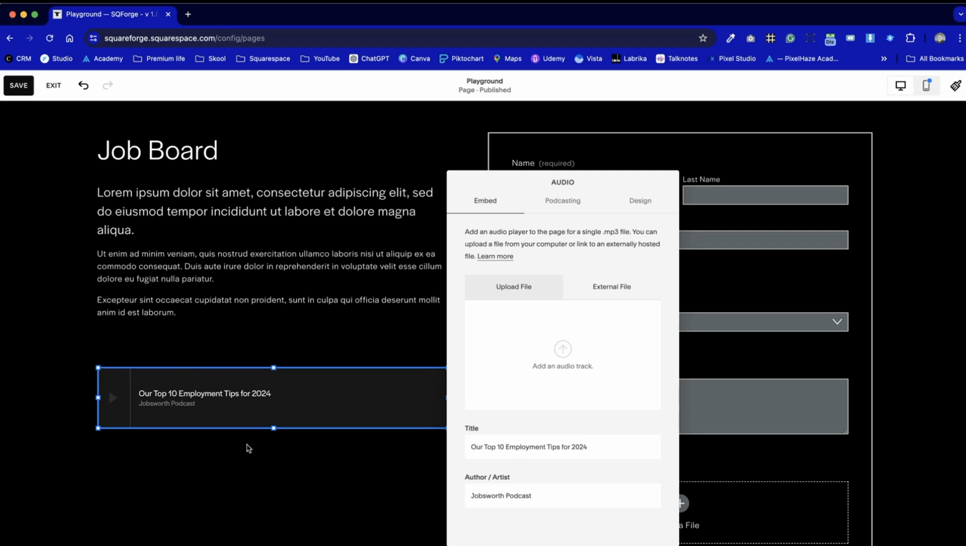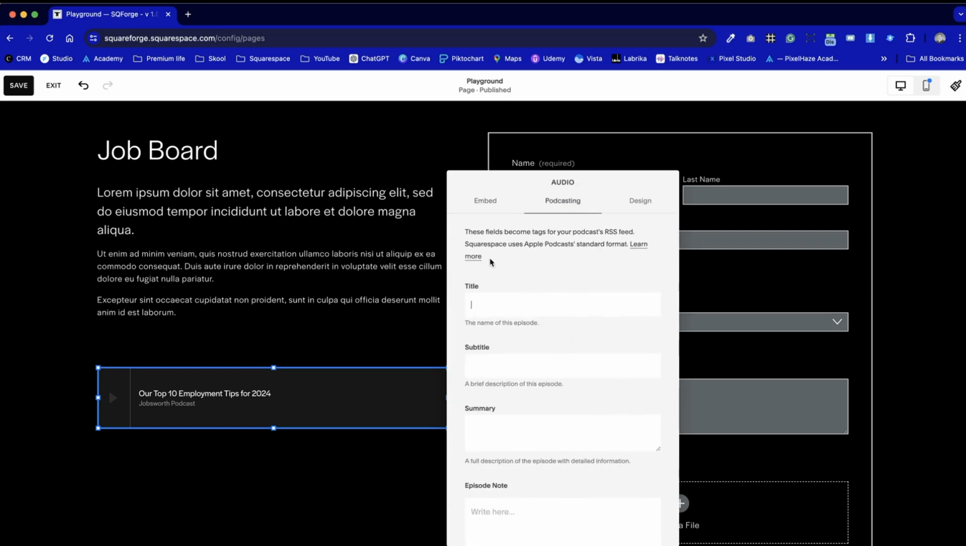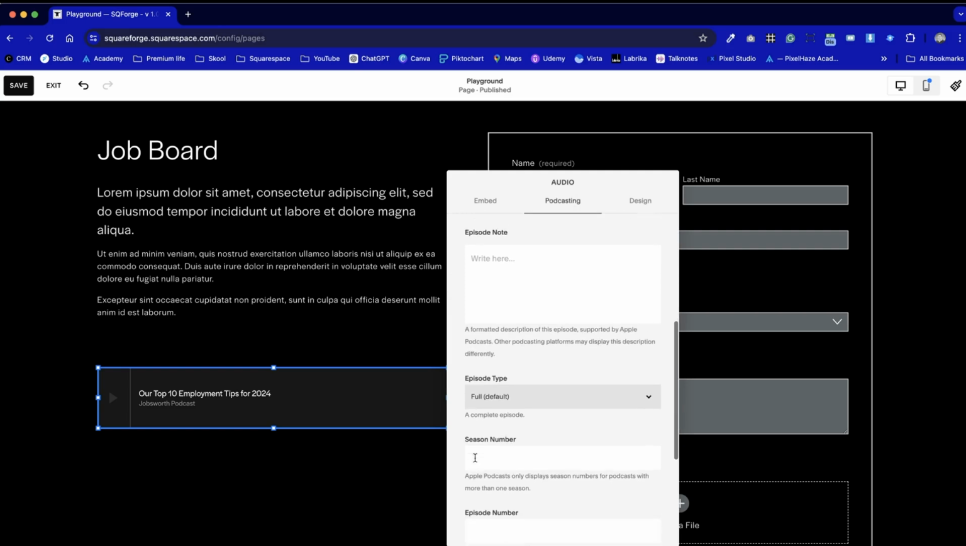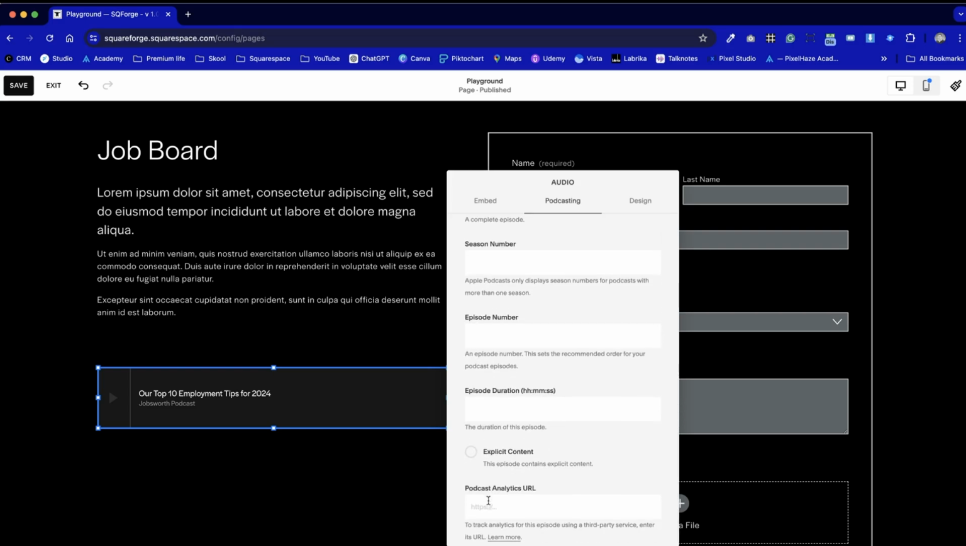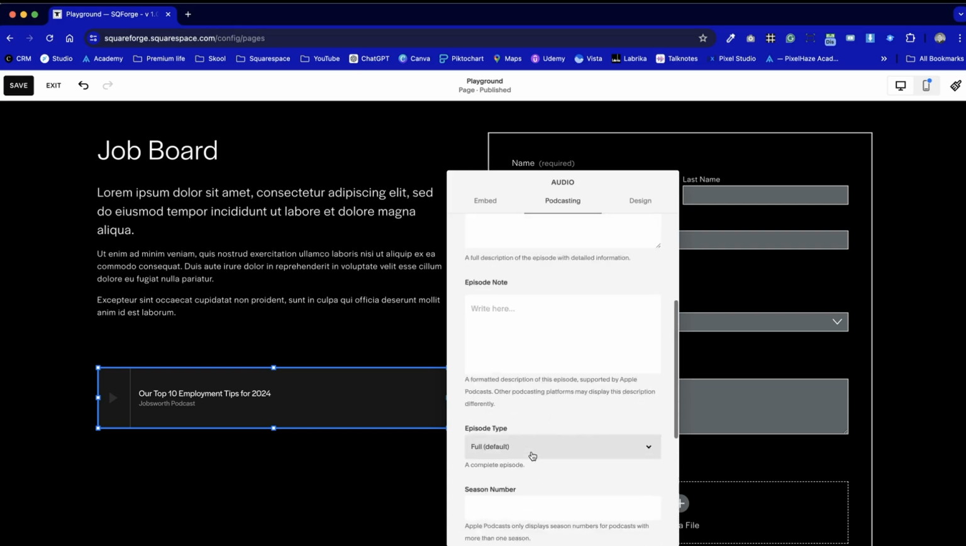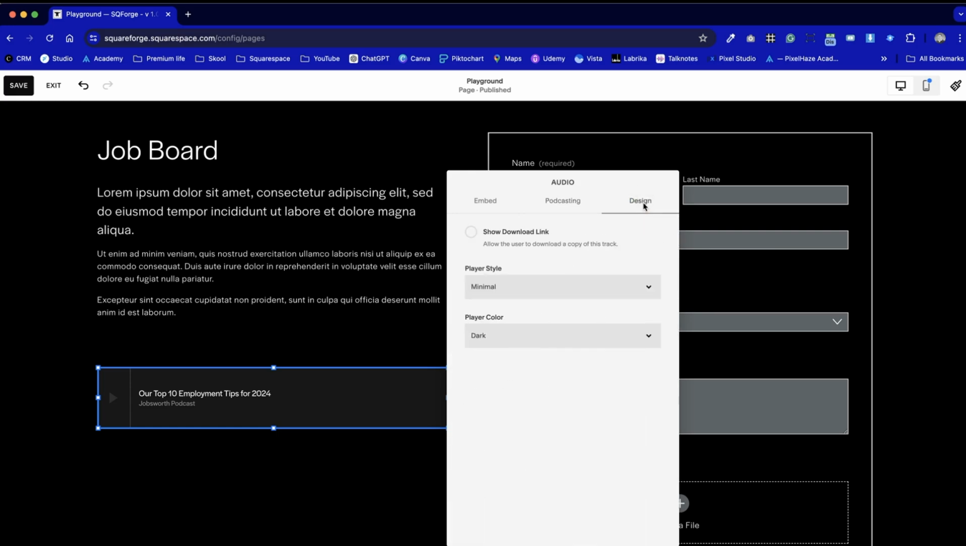If this was a podcast episode, we would then add our audio track and it would load in the background. Once that's loading, we can switch over. If we want to add additional information, if this was a real podcast episode, we can put things like the series and episode number, and also the duration of the file as well. This can link up with all of your main podcast platforms. There's also the option to show a download link if someone wanted to have an offline copy of that file.